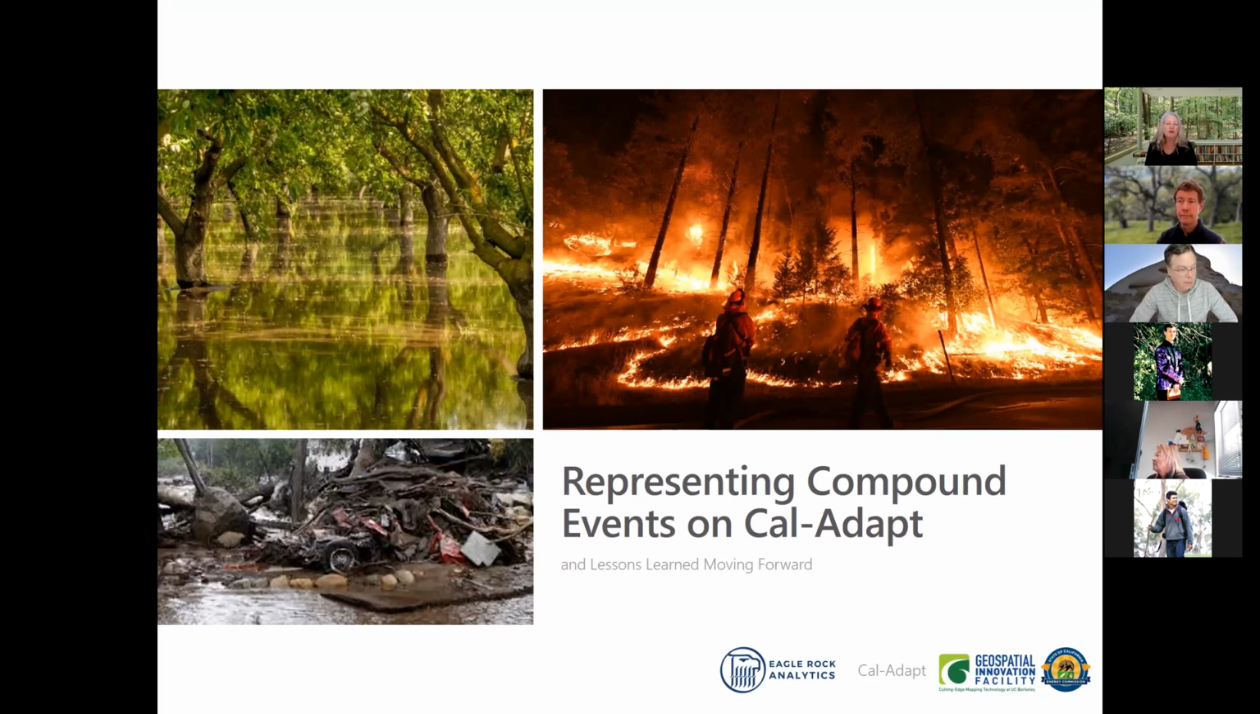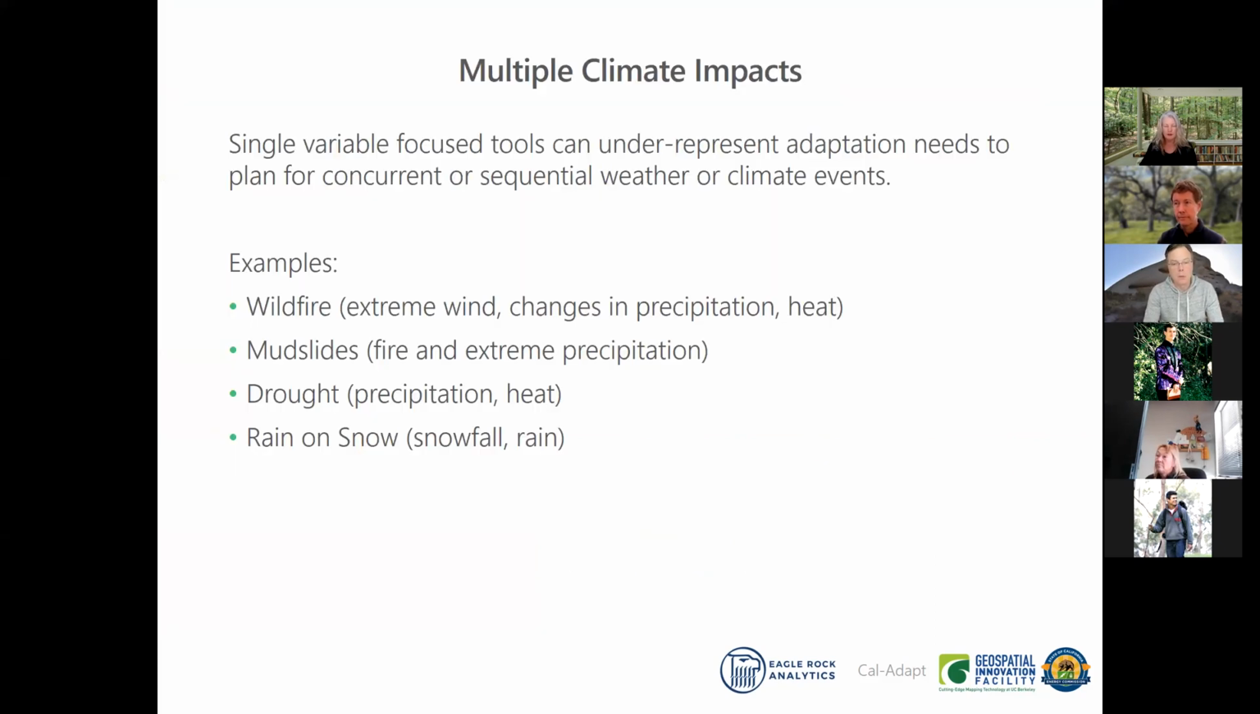So one of the things that Owen's been working on is looking at compound climate events. A lot of the data that we show on CalAdapt now is a single event, such as heat, precipitation, wildfire. But a lot of people are interested in multiple climate events, things that are actually a combination of multiple variables. So for example, wildfire might be a combination of different climate variables, such as wind, precipitation, and heat. Something like mudslides, you may be familiar with the occurrence of mudslides that happen after there's been a big fire, and then it's hit with extreme precipitation. So again, those are compound climate events.